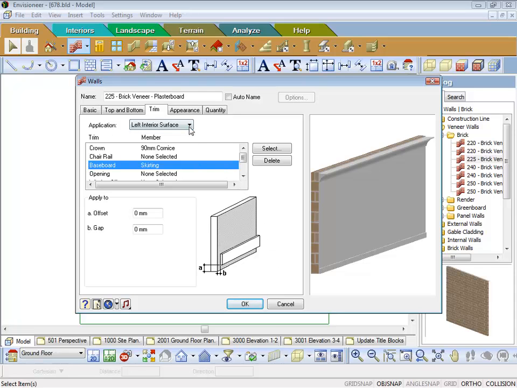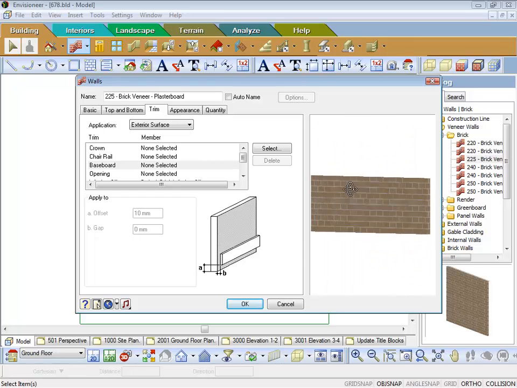You do that to your left side, then you come to the right side and you do it again. So you'll see exactly the same type of application. And then the exterior surface, you'll notice that I haven't got any crown or baseboard. So that's basically because it's the outside of the wall.